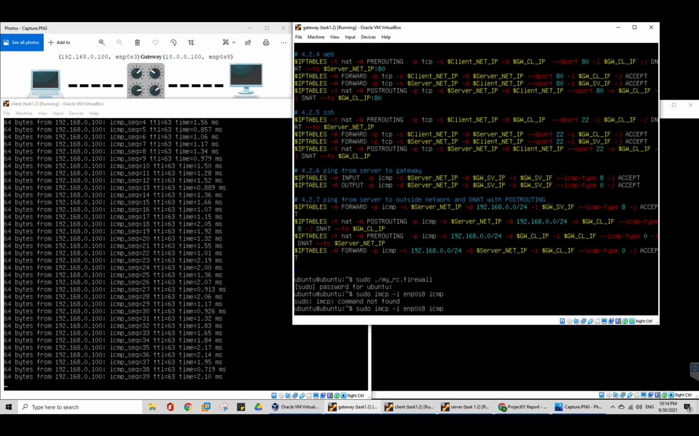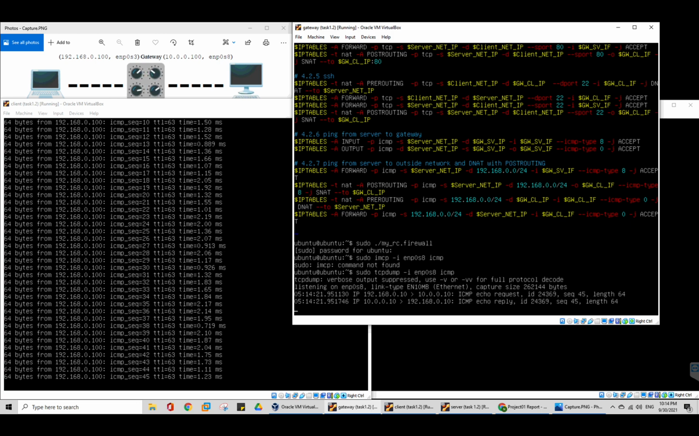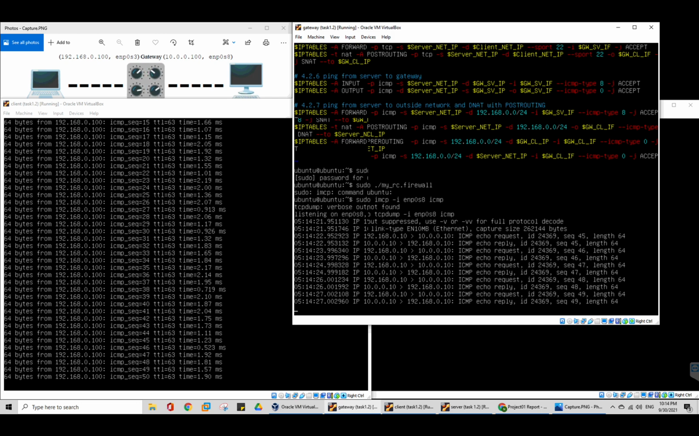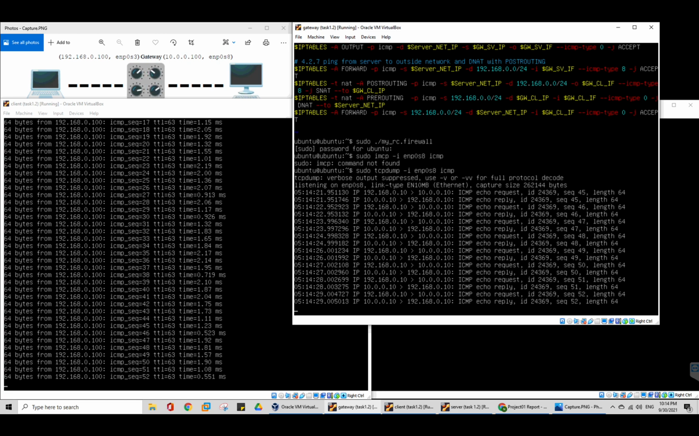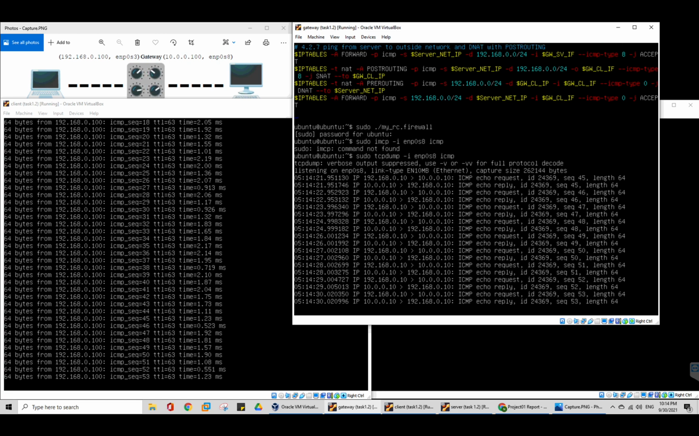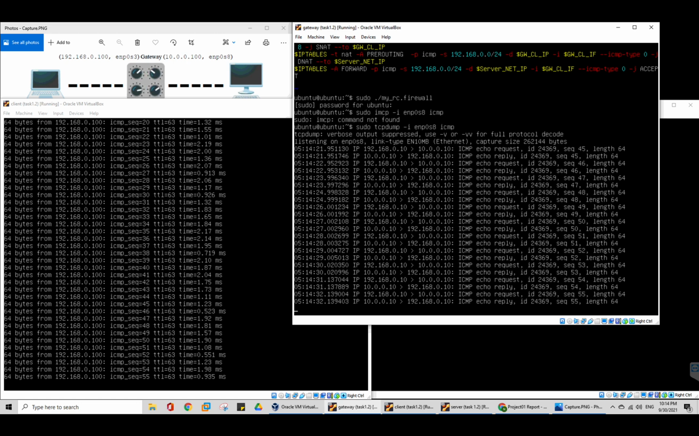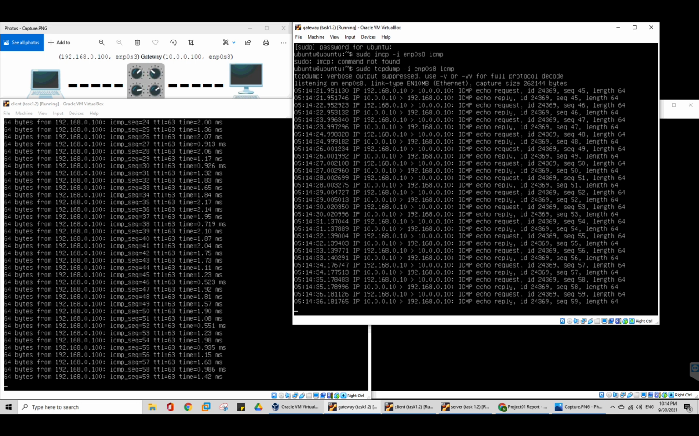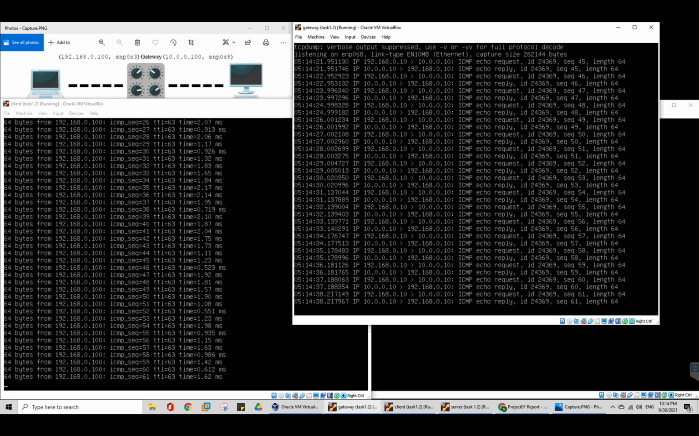Oh, tcpdump. So here you can see the packet was changed, the destination to the server's IP address.